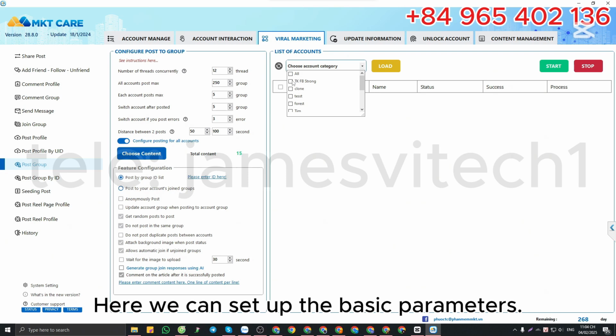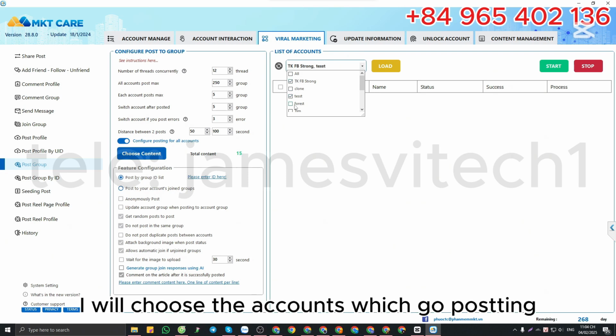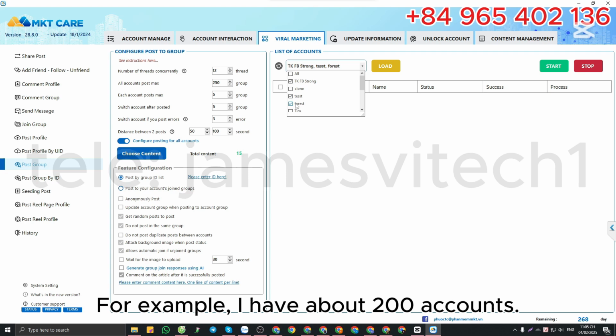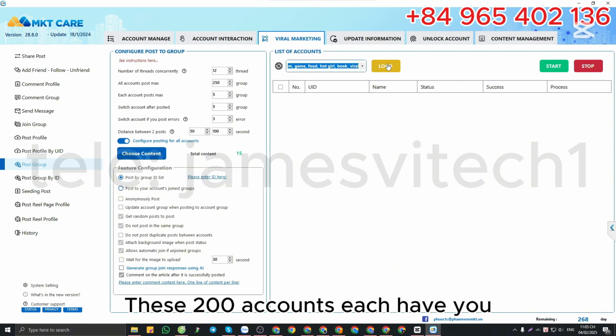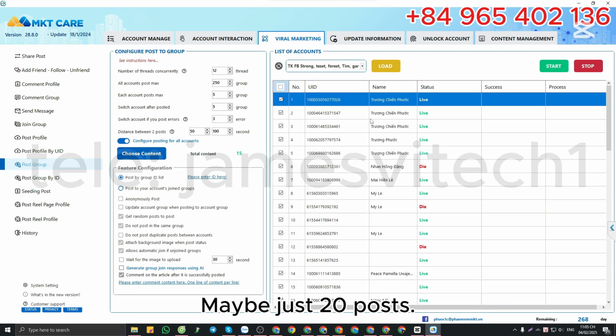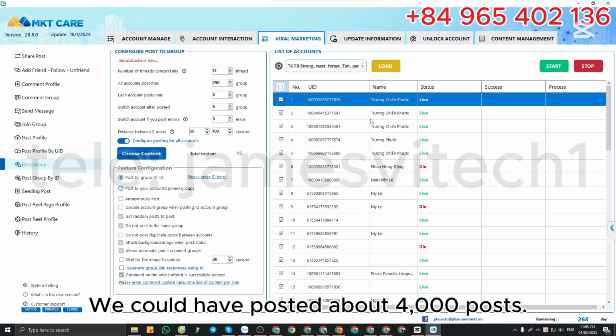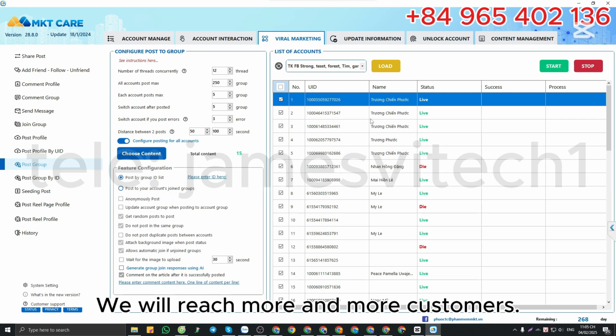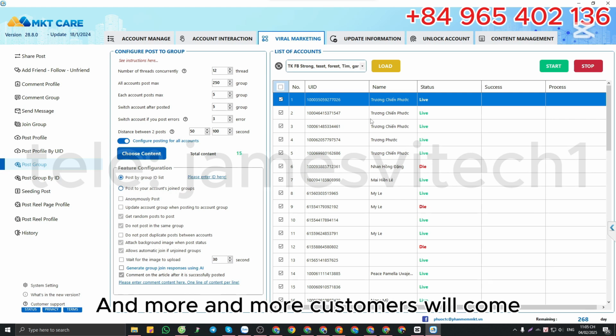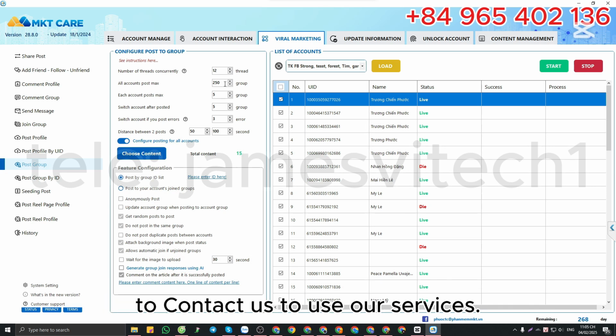Here we can set up the basic parameters. I will choose the accounts which will do the posting. For example, I have about 200 accounts. People can imagine these 200 accounts each posting maybe just 20 posts. We could have about 4,000 posts. If we leave it at 10 posts per account, we can post 2,000 posts in one day. And the more posts that reach out, the more customers we reach, and more customers will come to contact us to use our services.